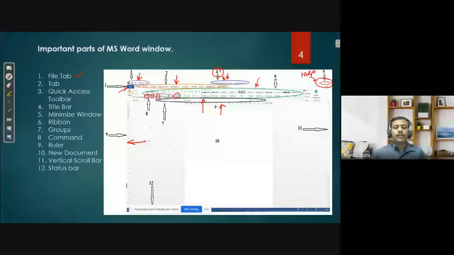Okay. Now this portion is where we are going to write the document. That means whatever you are going to type, or if you are going to put some pictures, some tables, whatever you are doing, we are going to do it in this new document. Now next comes the vertical scroll bar. By moving up and down, we can go from one page to another page, from one location to another location. At the bottom we have the status bar.